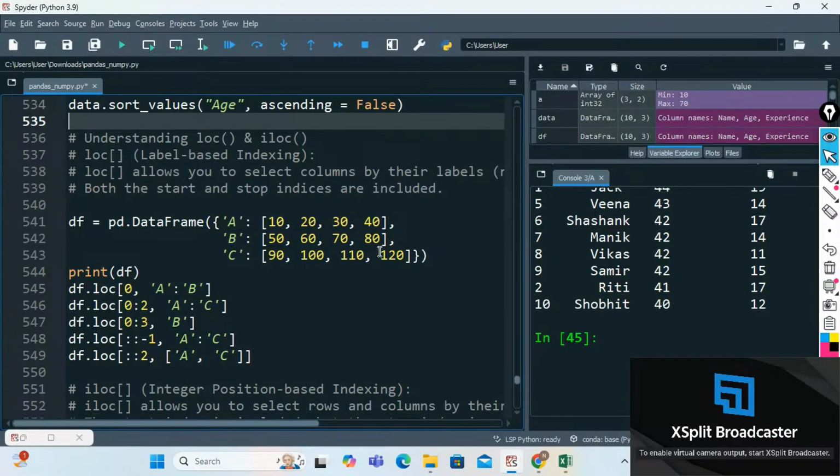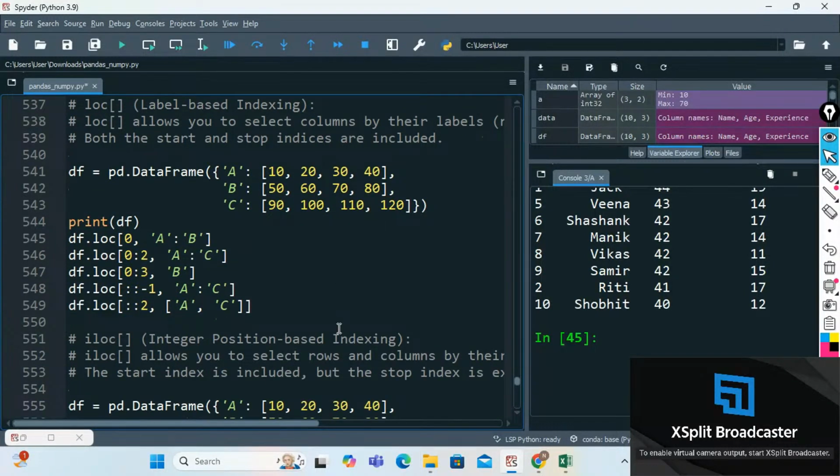LOC allows us to select columns. For example, this is our data frame. As part of this data frame, if you want to get only a subset, depending on a requirement, you don't want the entire data frame, then you can do it using LOC or ILOC. But before working with LOC and ILOC, we have to understand what LOC and ILOC mean, and how they differ.